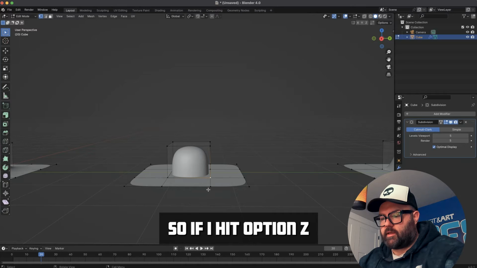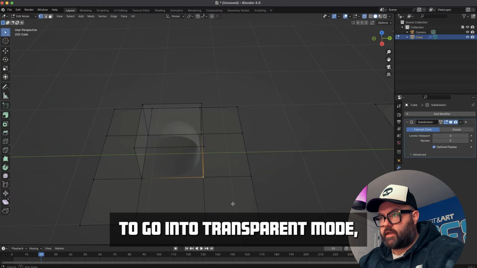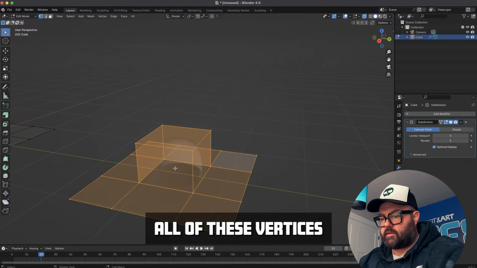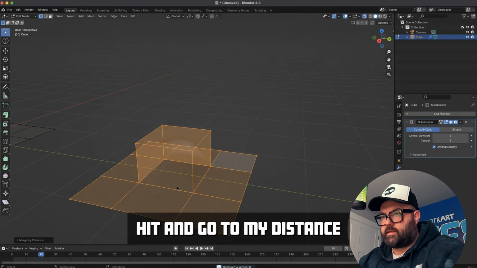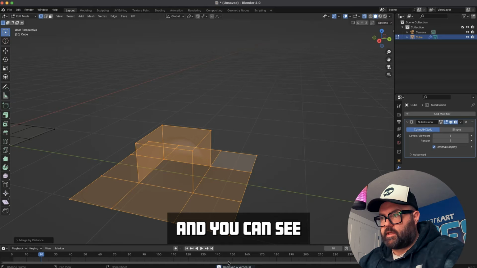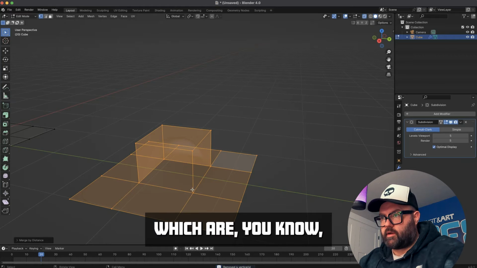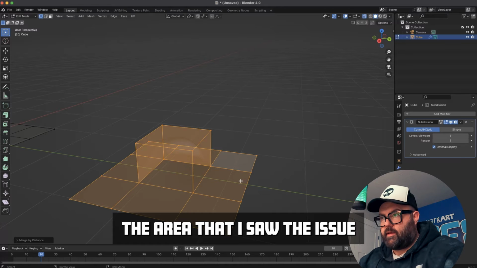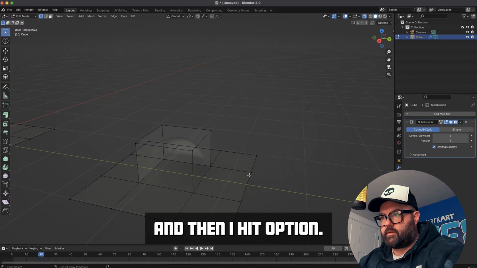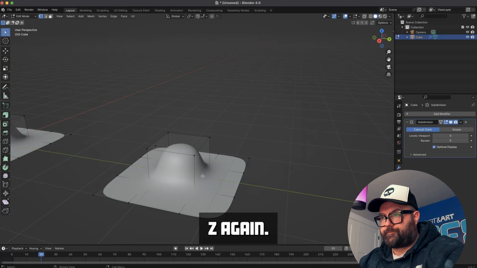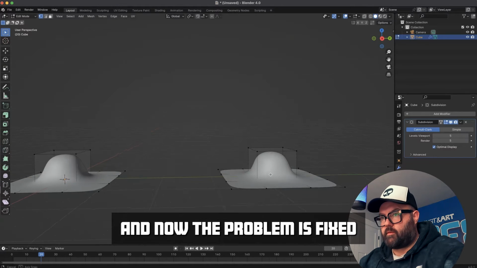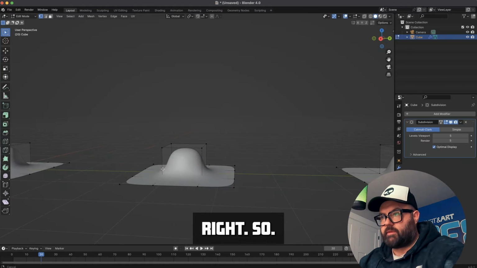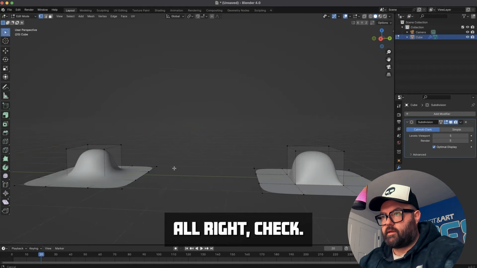So if I hit Option Z to go into transparent mode, I'll select all of these vertices, hit M, go to By Distance, and you can see it's removed 4 vertices, which makes sense because that's the area where I saw the issue. Then I hit Option Z again, and now the problem is fixed and it looks like the one on the far left, right? So, all right, check.